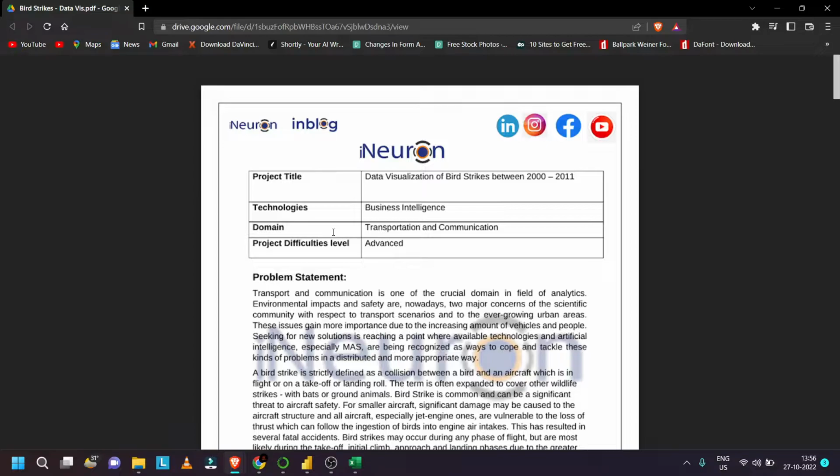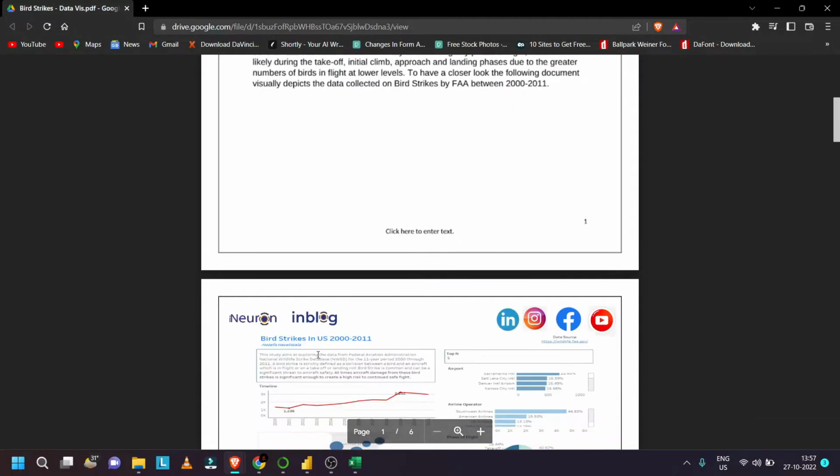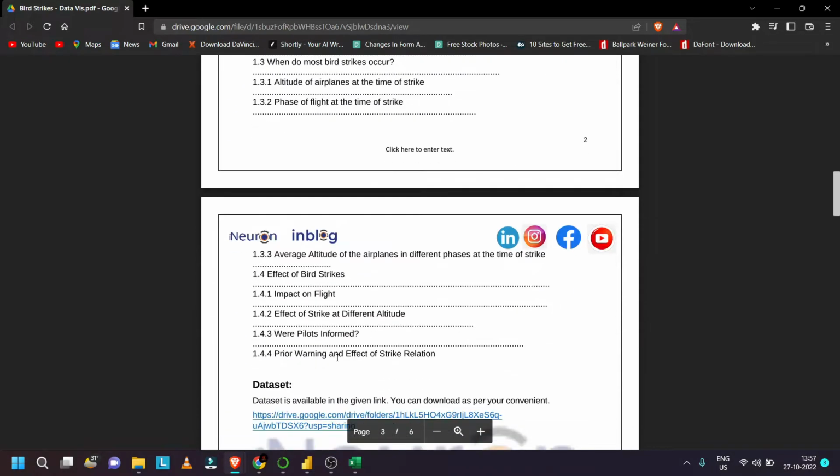What is a bird strike? When a plane is flying, sometimes birds hit the plane and cause damage to the engines or windows or any structural part of the plane. This is called a bird strike. The data mentioned here is provided in the link down here.